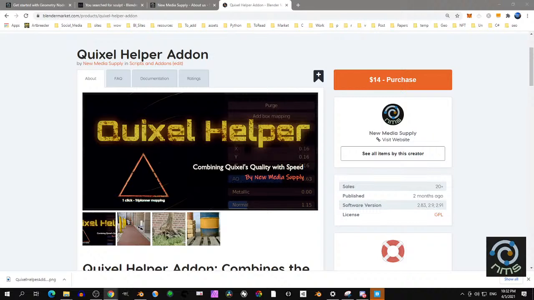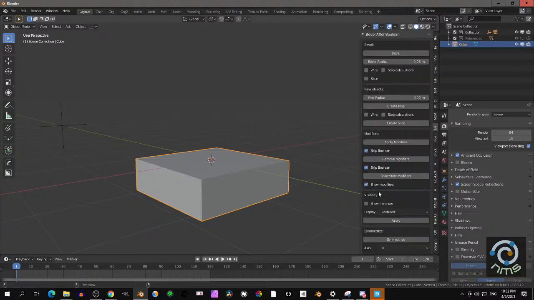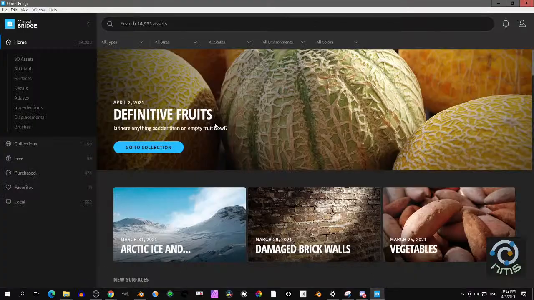That's great. So what I want to do is show you the Quixel Helper Addon. I'm here in Blender 2.83, but it works in Blender 2.91 and 92 as well. So I installed the Quixel Helper Addon, and it is for the Quixel Bridge.